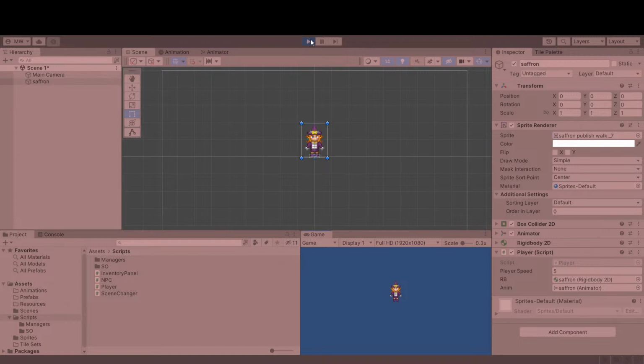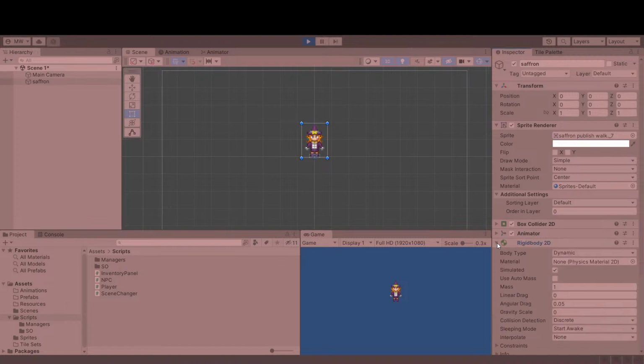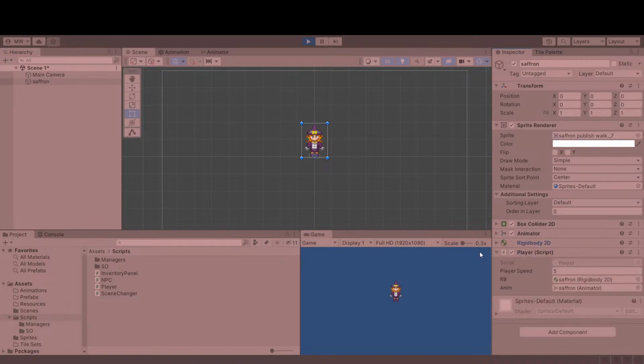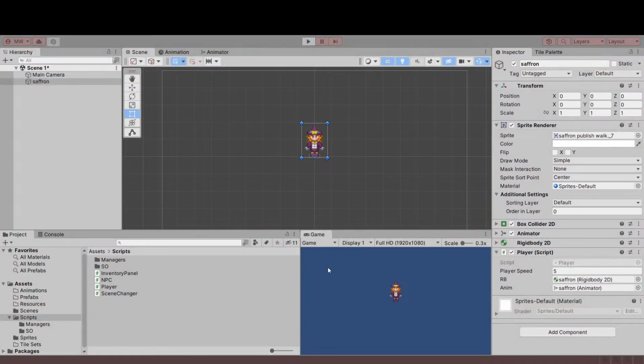And we have no motion. Why do we have no motion? Player speed is 5. We have no errors. So why do we not have motion? Oh, yes, of course. Very simple of me.